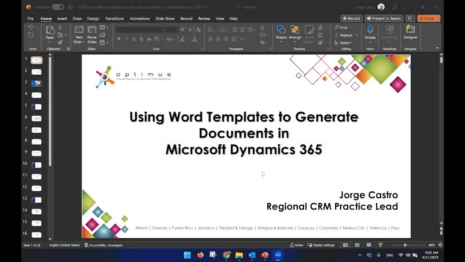So for today, we're going to be reviewing how to use Word templates to generate documents in Microsoft Dynamics 365. The idea is that we are going to do the explanation of the topic, and after that, we are going to do the demonstration of how it works in the system.